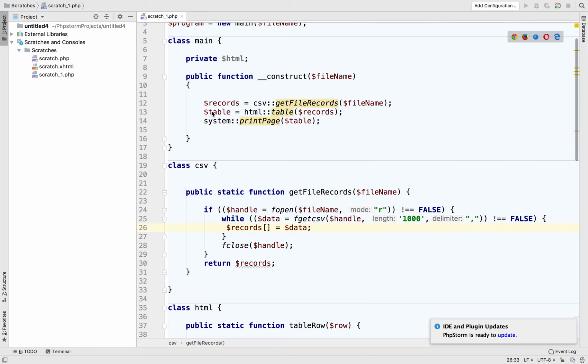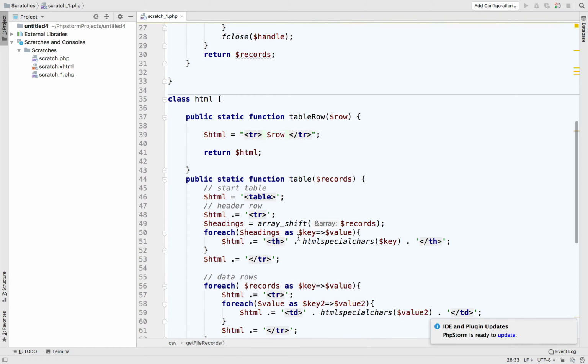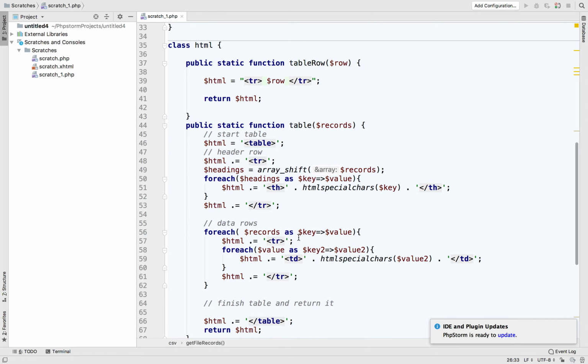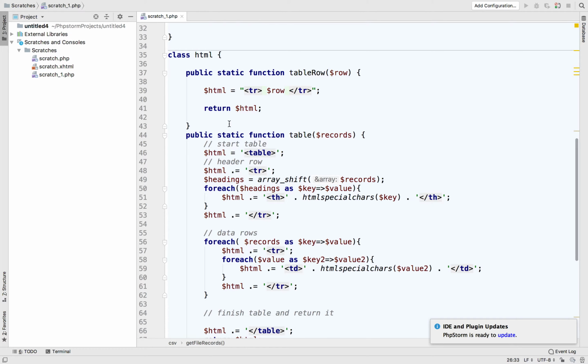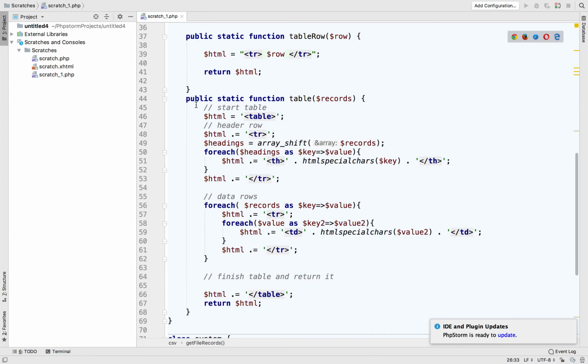Then we want to generate the table, so we would go to HTML table records, and we come down here to the HTML class. You see how I'm organizing my classes into logical groups? So HTML, all the functions that relate to HTML would be in the HTML class. The functions related to CSV would be in the CSV class.